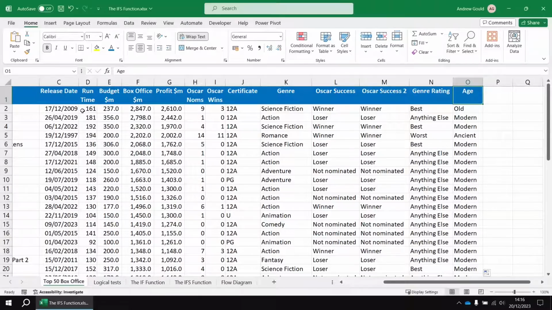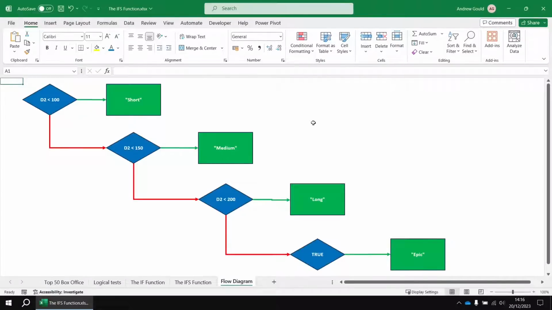When you're building these slightly longer sequences of logical tests, it can be helpful to draw yourself a little diagram to try to describe to yourself what you're about to do. I think this is probably less important with the ifs function than it would be with nested if functions, but nonetheless, it's worthwhile having a quick idea in your head of what you want to achieve. So here's the basic sequence of logical tests we're going to perform. Each of the blue diamonds is a logical test, and each of the green boxes is the value if true. That just helps you to understand what it is you're trying to put together.